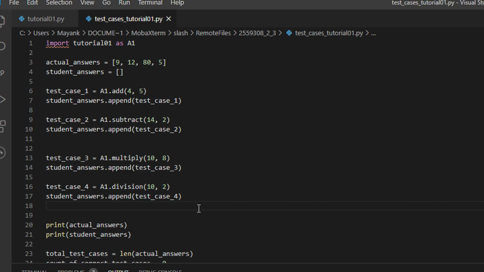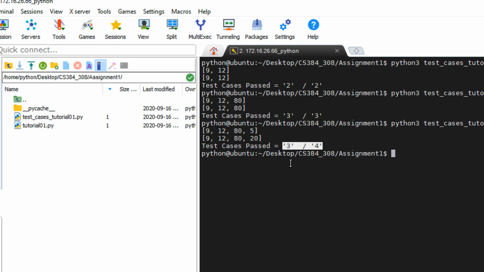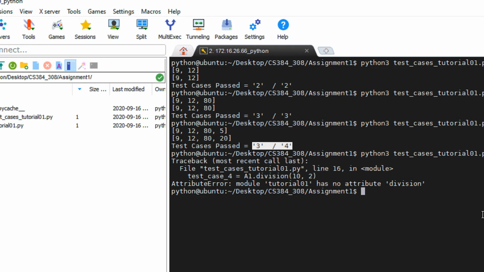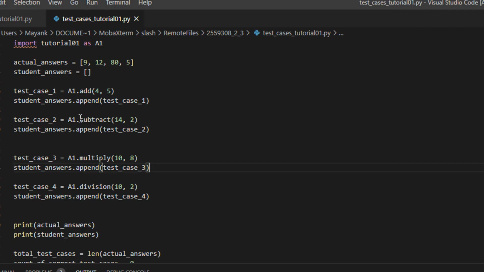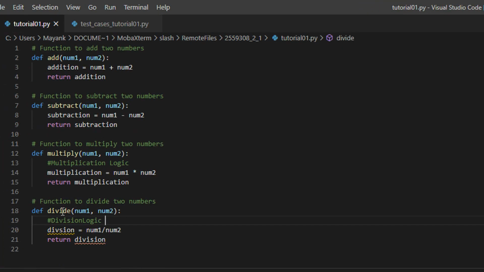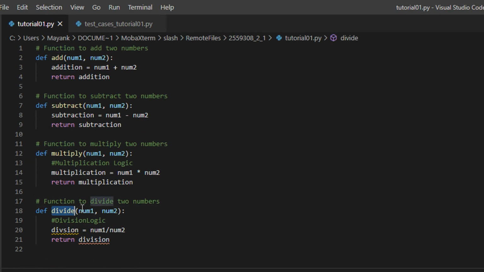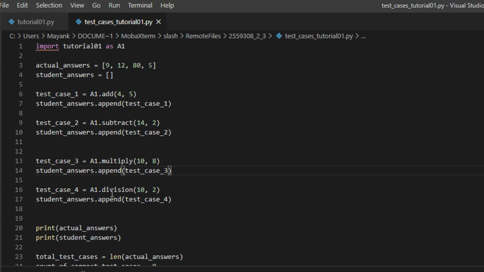Fine. So now basically what we'll be doing is we are calling the division function and passing 10 and 2, saving the file and now executing it. Okay, no module called division. Okay, my function name is divide. So this is what happens when you do real-time programming.